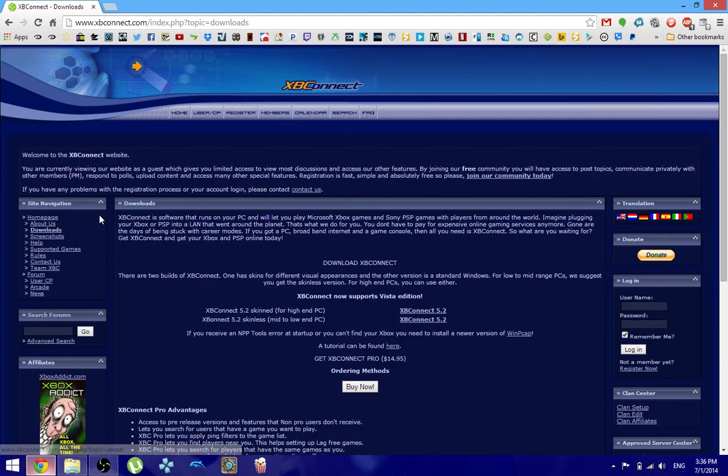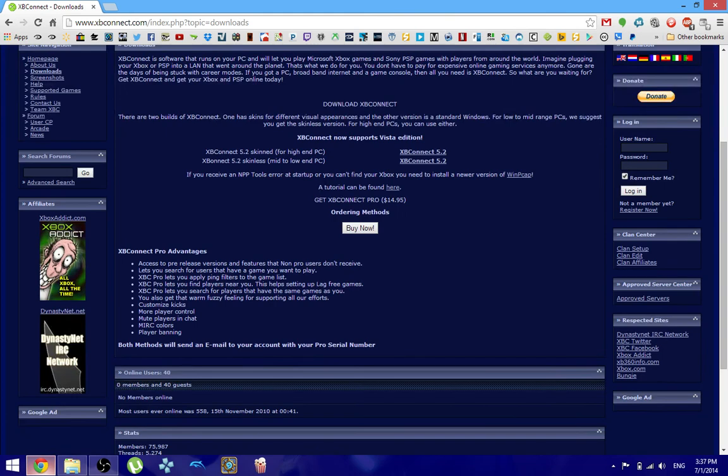Site Navigation. And for the sake of this video, I'm going to pick the skinless installer. Okay, you can pick the skin installer, but for this video I'm going to be doing the skinless. The difference is that the skin, I believe, you can kind of theme out the program, while the skinless you can't. As it states, the skinless is for mid-low end PCs, and the skin is for high-end. So it's really your preference.